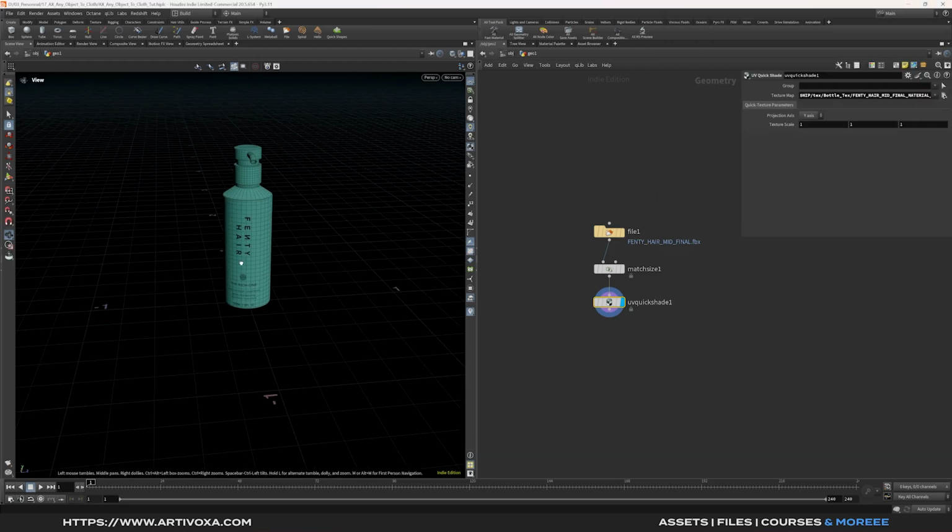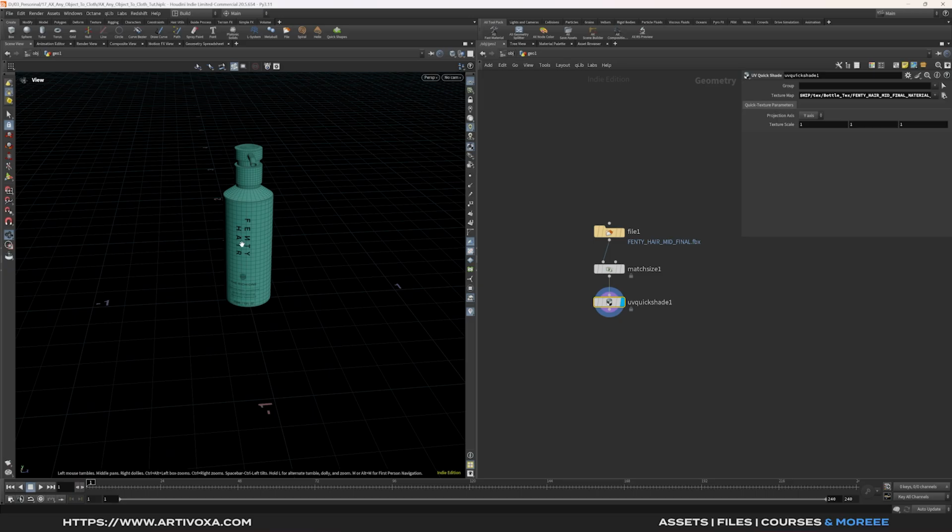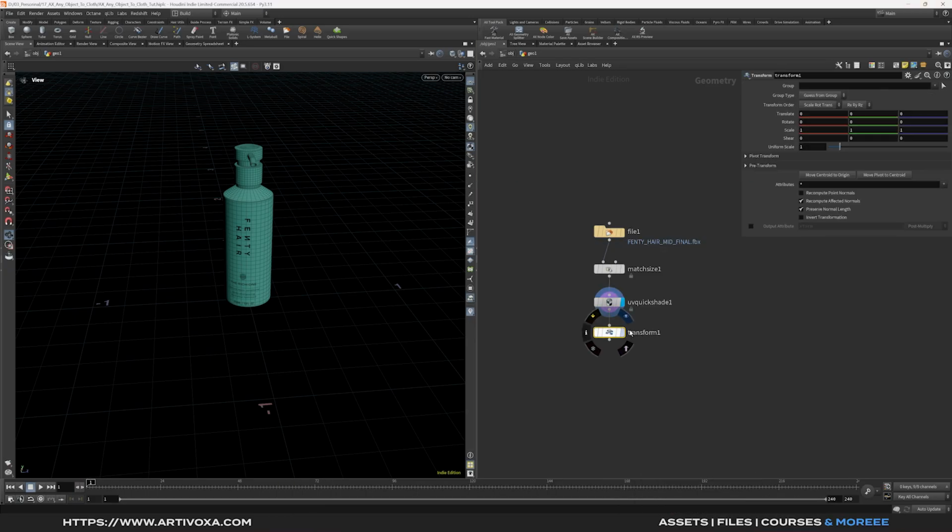So here I will make a little rotation on the Y axis to make this one align with the X axis. So to do that, let's add a transform node. And here I will make a little rotation of about something like 25 degrees.